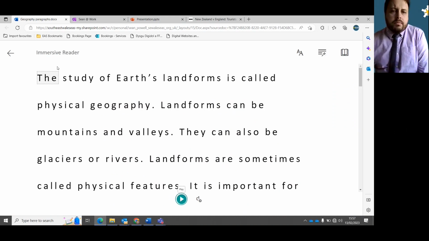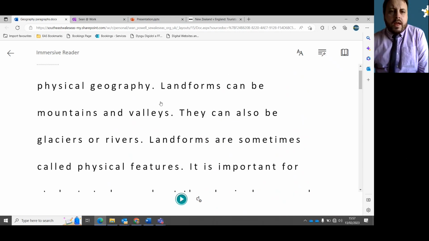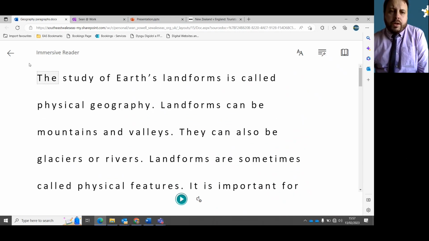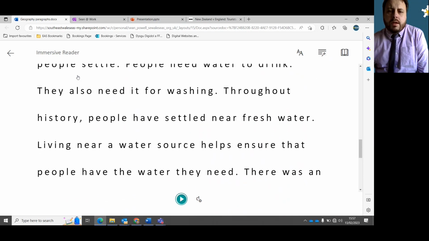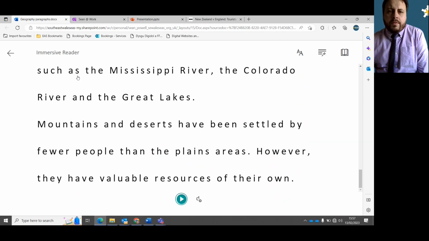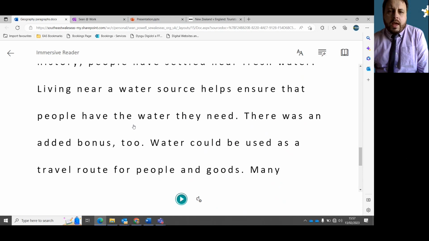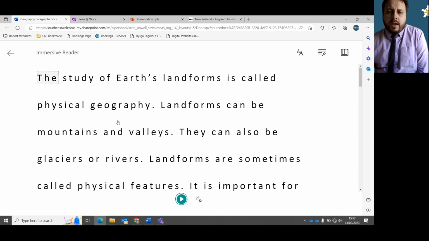So as you can see now, by opening Immersive Reader, I have taken that text that was on Word Online and it's come across into this format here. By scrolling down, I can see all of the different features that are available to me as I go down. Okay, so this is the whole text that was on the page.